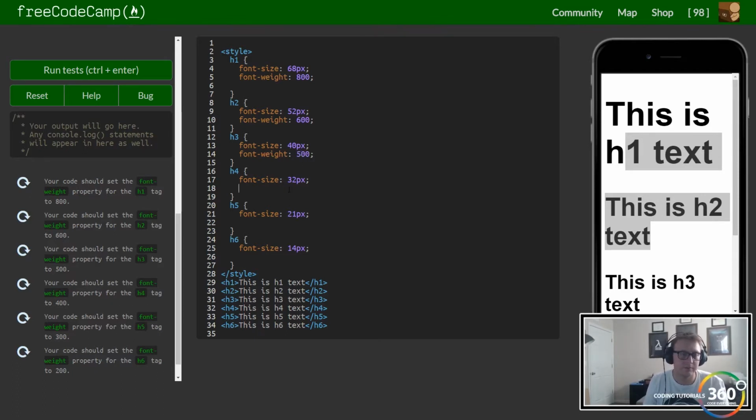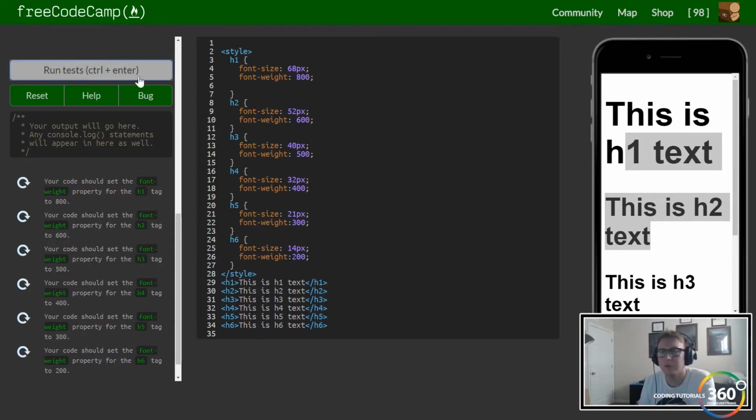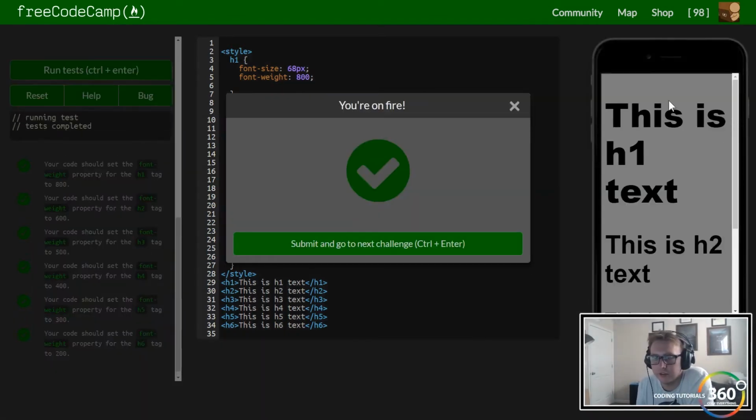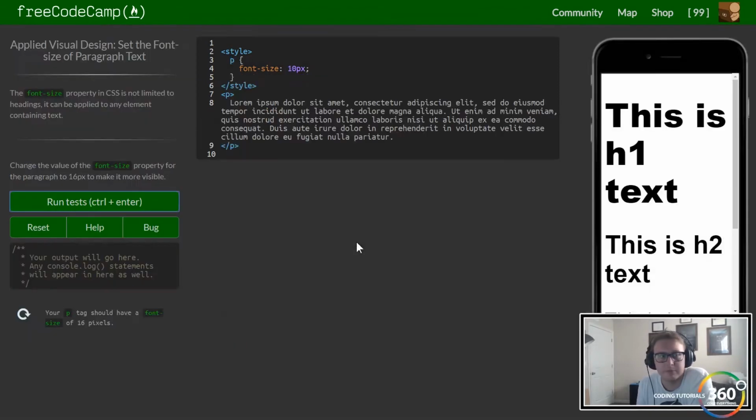Finally, 400, 300, 200. All right, and now when we run this, you notice that our text got thicker on these first 2 here because we increased the font weight past where they were at.